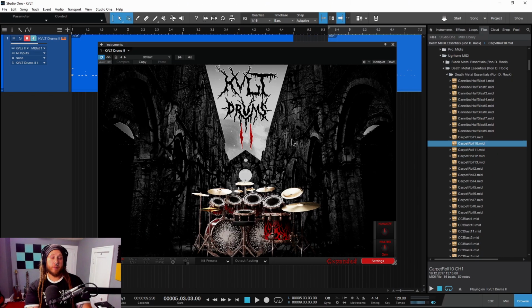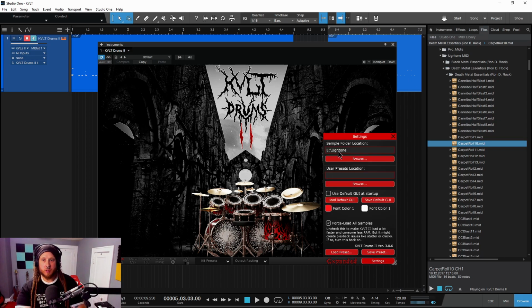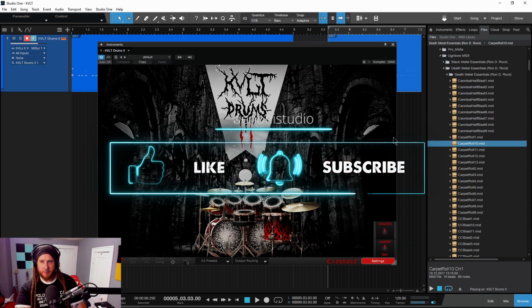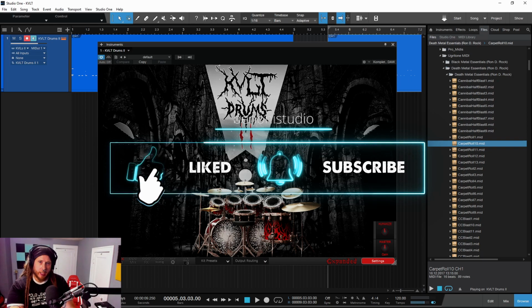All right, so that is how you can find that default location for all of your samples for KVLT Drums 2, and or move all of those samples to a different hard drive, different folder. So maybe it's a little bit easier for you to locate, or you just like to have your samples, like I do, on a secondary hard drive.